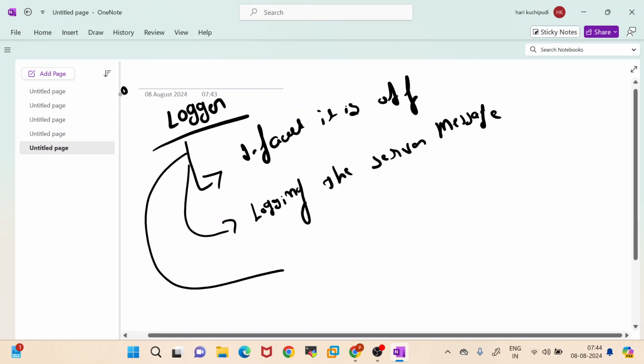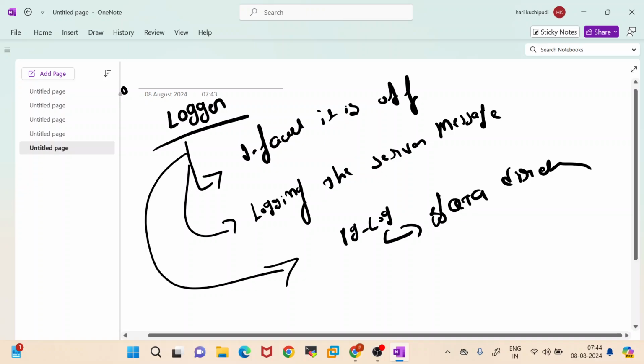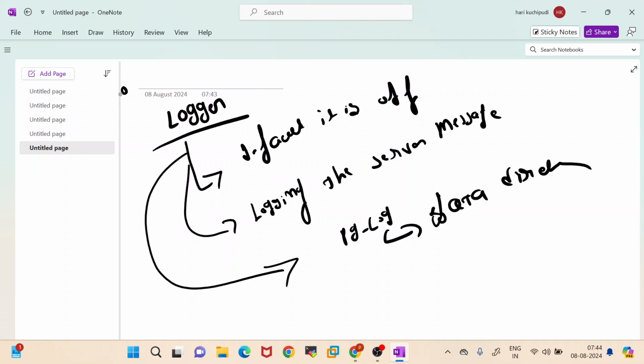What is the location of this log file? By default, whenever you enable the logging, the log file is created in pg_log, which is available under the data directory. In this location the logging file will be created.